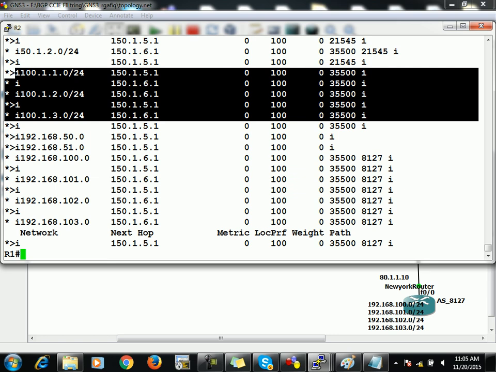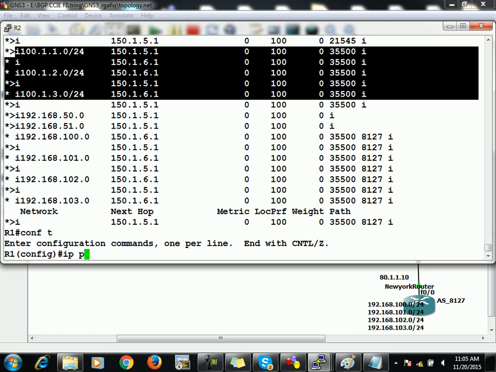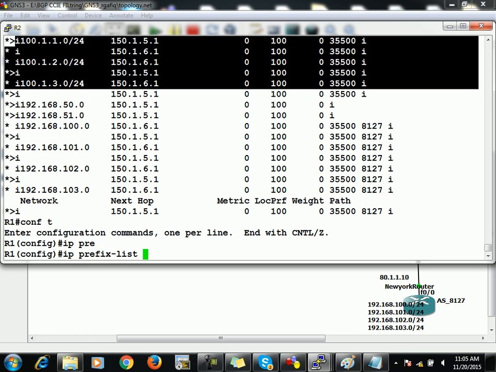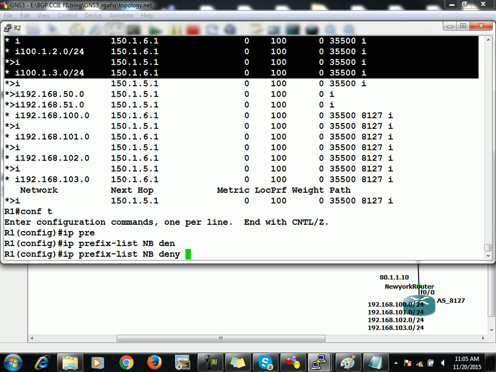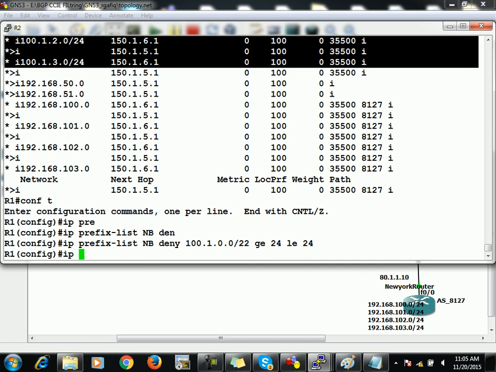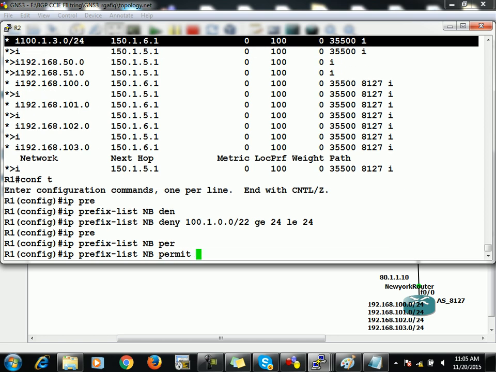Because if you are filtering incoming prefixes, then your direction will be in, and if you want to filter outgoing prefixes, then its direction would be out, right? So now you say IP prefix-list, and the prefix list name is NB, and deny, right? I want to filter them. So which one? 100.1.0.0/22, you understand, and greater than or equal to 24, less than or equal to 24, right? IP prefix-list NB permit 0.0.0.0/0 less than or equal to 32.